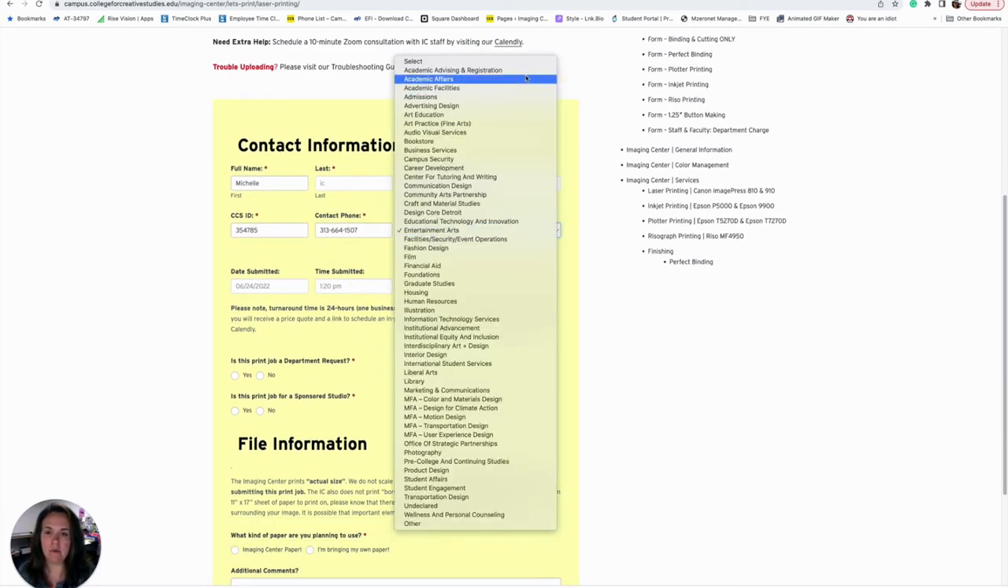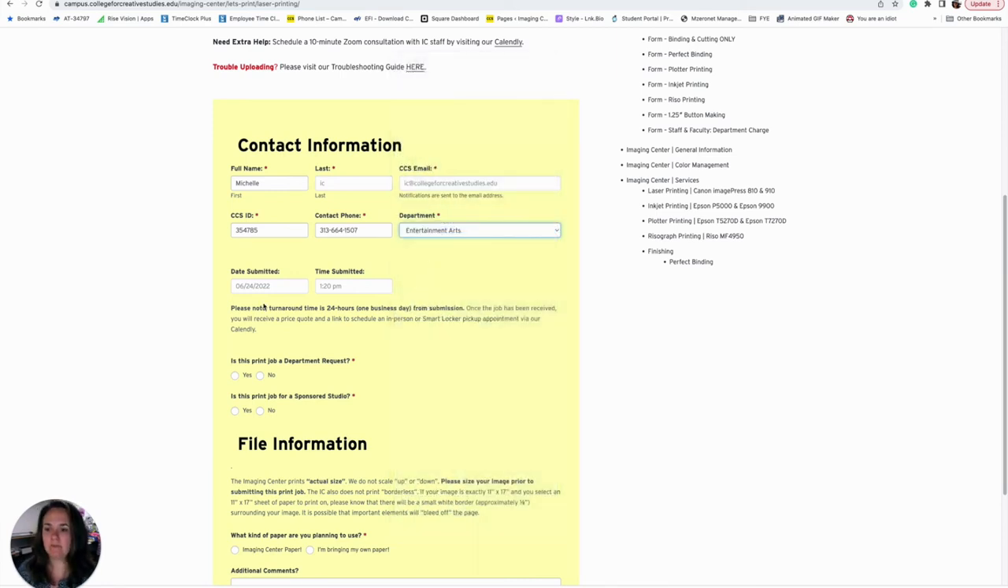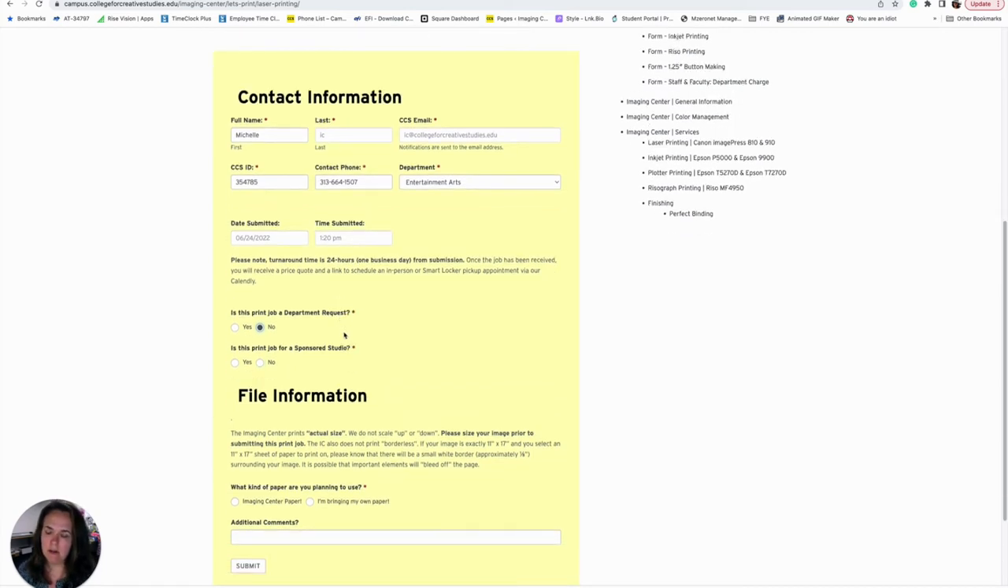All of the academic departments are here, and if you are printing on behalf of an administrative department, you could select that from this list. But for this example, we're going to pretend that we're in entertainment arts, and we're going to select no as this print job for a department. The red asterisk on all of these different options means that you have to fill out that field, otherwise the form will not submit. Is this print job for a sponsored studio? In this example, no, it's not.